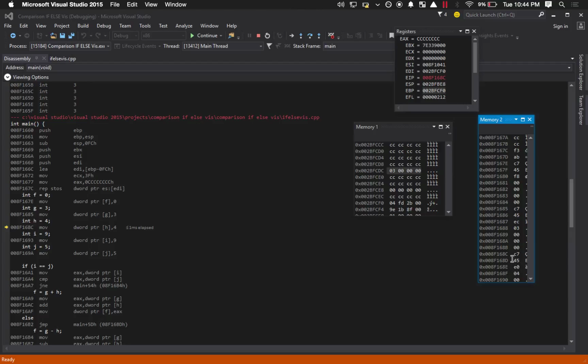So E0, so we have to take away 2 from BP, right? So 002BFCF0, so it should be 002BFCD0, okay? 002BFCD0, so that's this line right here. So I'm pretty sure that this is going to become 4 after I do the next step. And we see that it becomes 4, and remember, it's in little endian.